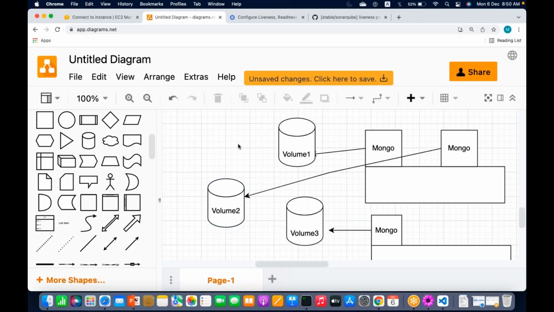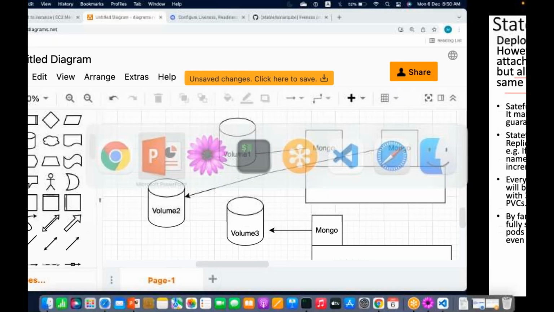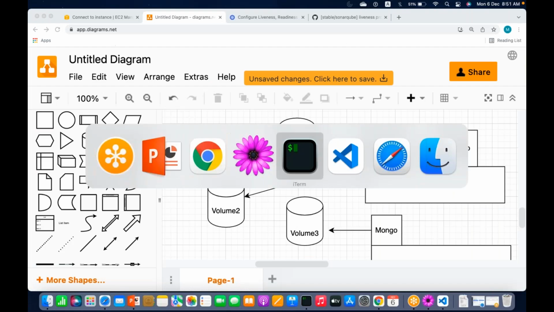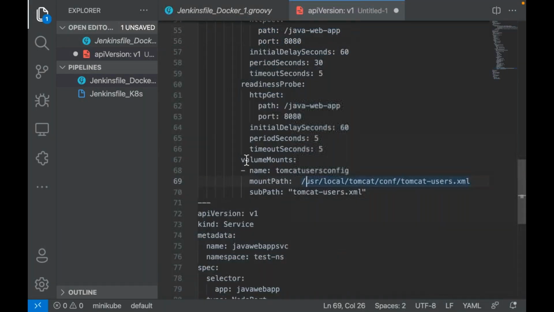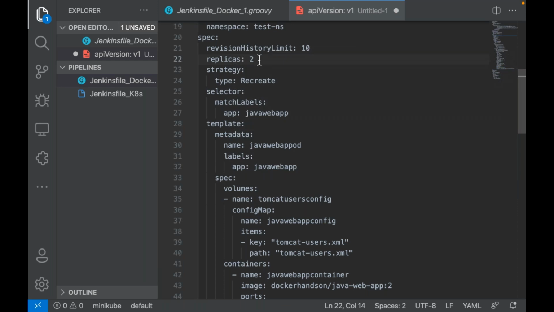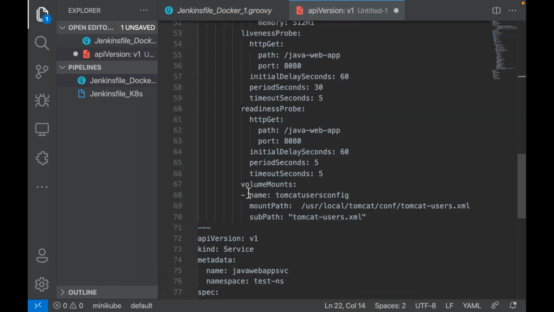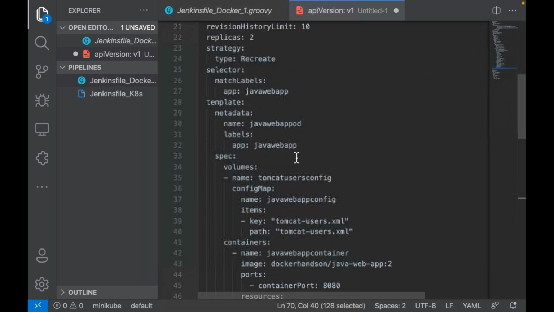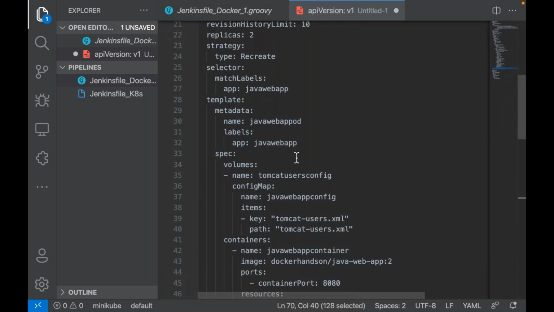So if I go for a deployment, all the pods of the deployment will be sharing the same volume. So this is your manifest, right? Here, if I am mounting some volume like this and I say 3 replicas, 2 replicas, is it going to use the same volume for all those replicas? If I am using a deployment or replica set or replication controller, yes.